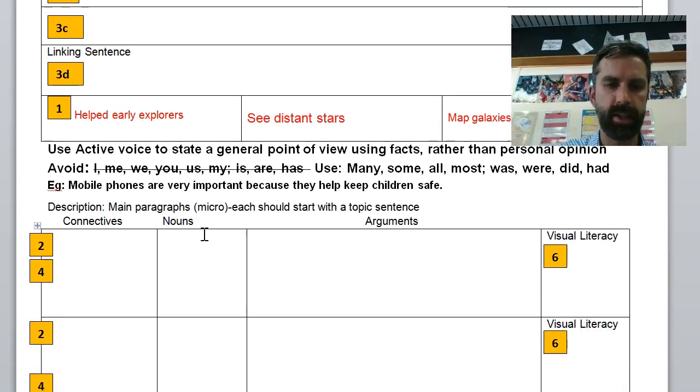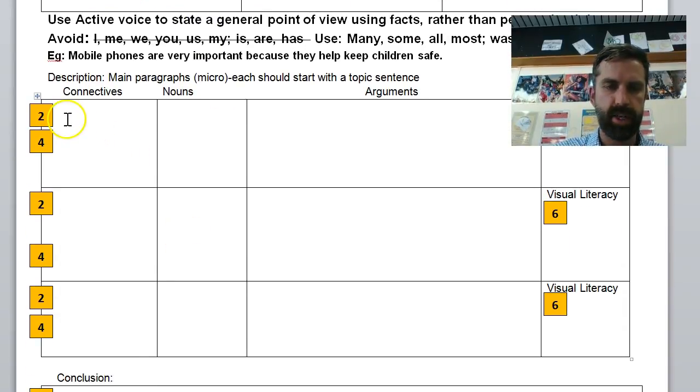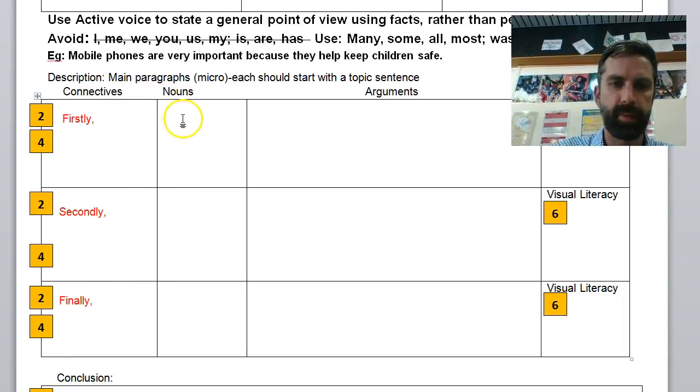Now if you come down, number 2 are the first sentences of each of your paragraphs. The way we're going to construct those sentences is by writing what we call a connective, then a noun, and then our argument. For our connectives, we're going to keep this really simple. Our first connective is the word firstly. Our second is the word secondly. And our last is the word finally, with a comma. For our nouns, I'm going to write the telescope.